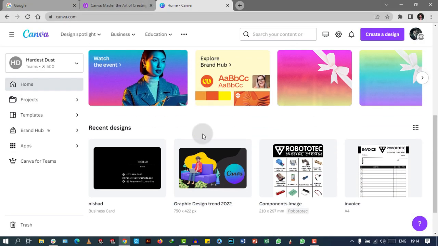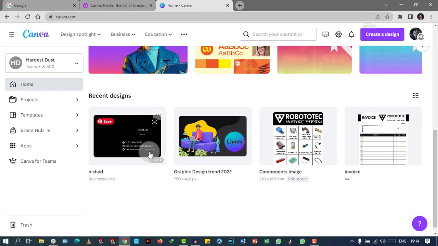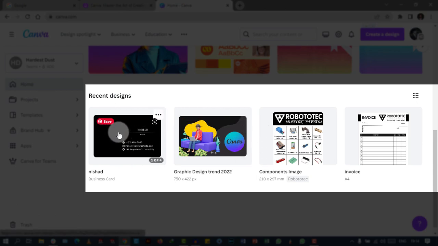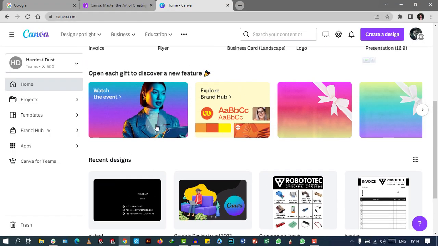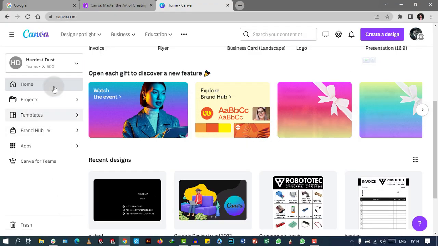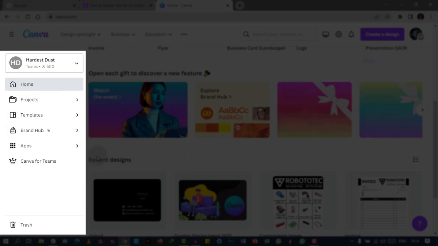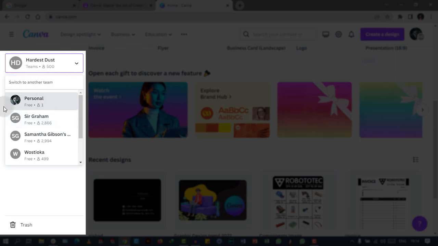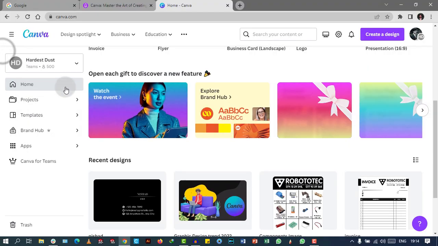And here, if you go back, you can see your previous recent designs over here, and if they are providing you some kind of gifts or discovering new features, you can find these things over here. And here, if you come to the left side menu, it has a team that you have currently joined, and if you are using Canva as a team member, you can use these, right?